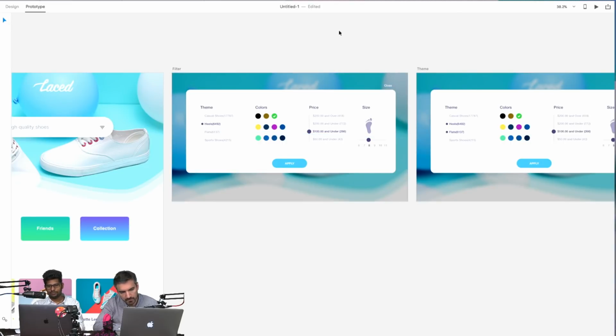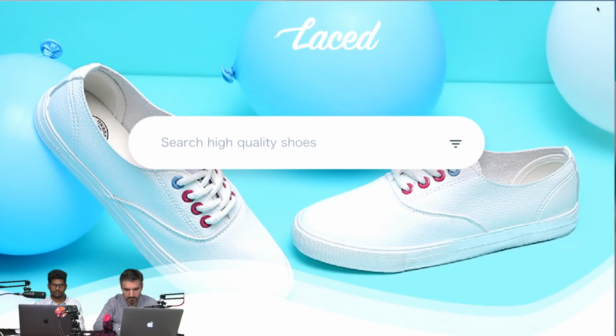Okay, great. Now I'm going ahead and testing it through my prototype. I'm going to click on desktop preview. So this is our cool logo. Who made the logo? Ayana, I think. Ayana? Okay, great. There's a cool logo here. This is a shoe website. Search for high quality shoes.